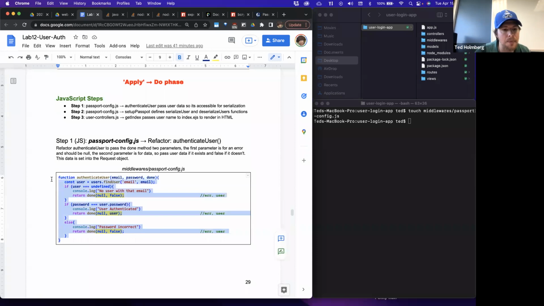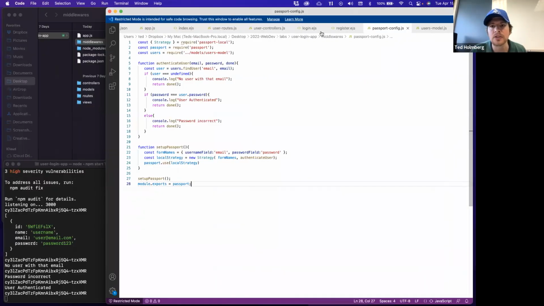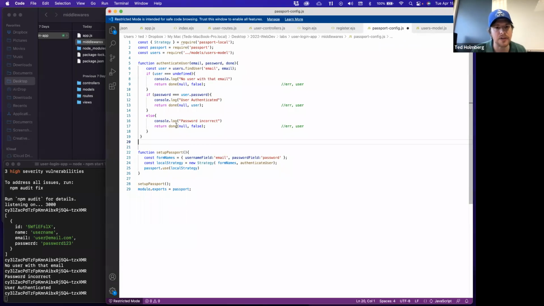So let's go ahead and update our Authenticate Users. Really the only changes we're doing here are to the invocations of this done method. So here I will just do that. The only difference is these done methods, we're now passing in these two parameters.